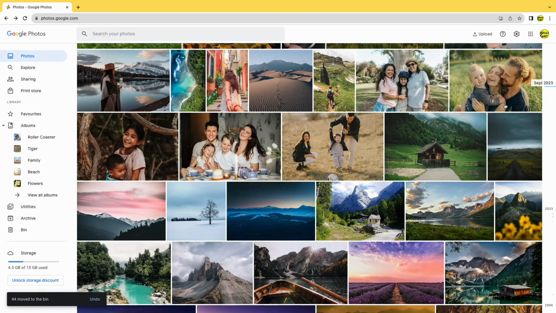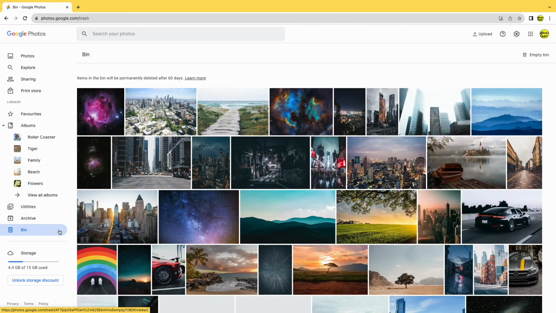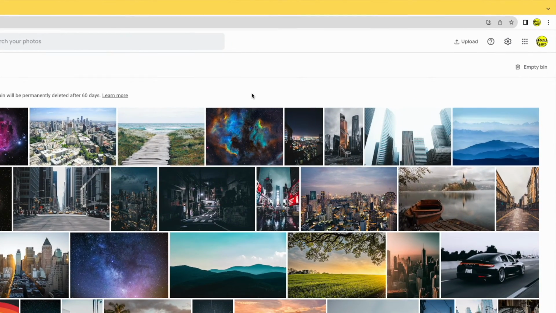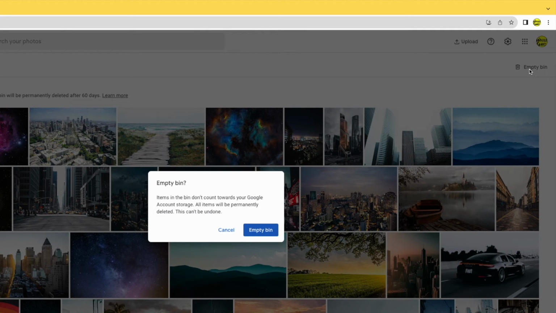Google Photos confirms that all of those photos have been moved to the bin. If I click into the bin folder in the left-hand menu bar on the dashboard, you'll see the photos that you deleted are temporarily stored here. Google Photos will keep them here for 60 days, and then they'll be automatically deleted. If you wish, you can choose to delete these photos immediately, simply by clicking on the Empty Bin link in the top right of this page.